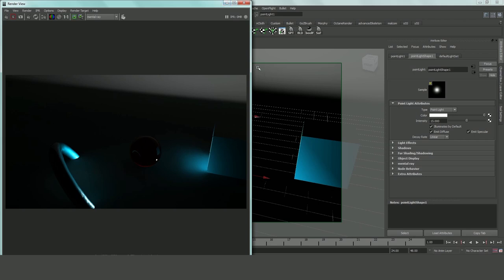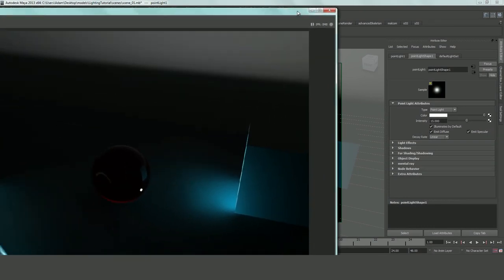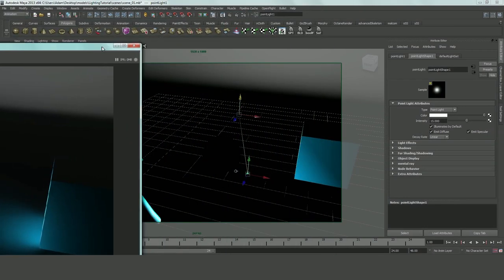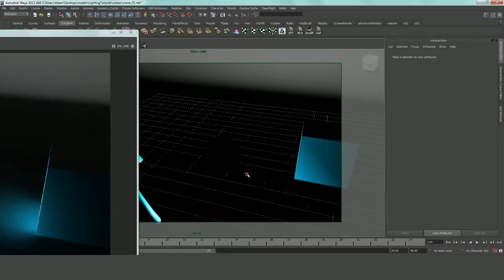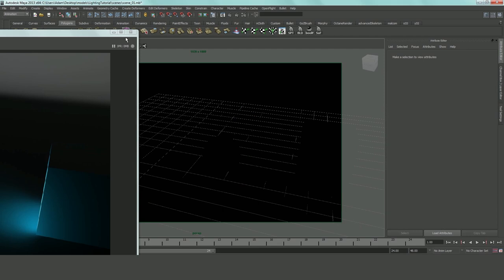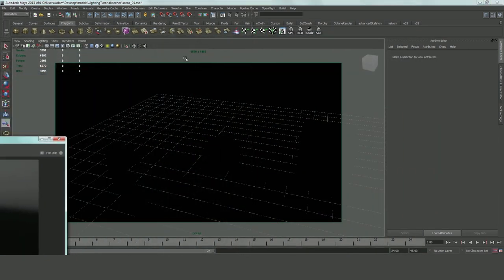But yeah, point lights can be useful for lighting up an area because they're omnidirectional, but I really don't use them very often because they're not focused. They don't focus on what it is that you're trying to look at. So let's go on to the next thing.